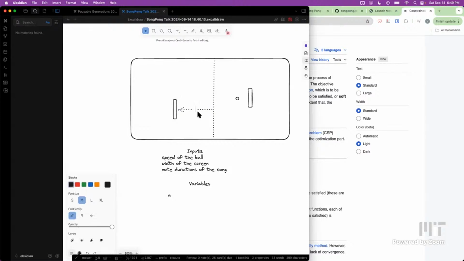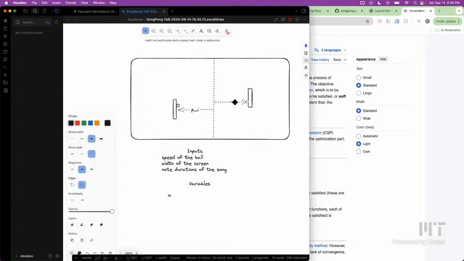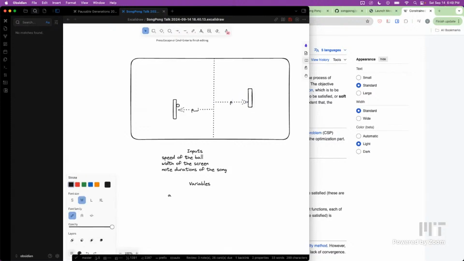We'll denote the position of the paddle at this time step to be, I guess, P of I. And then let's say the next time step, the position of the paddle will be P of I plus 1. And so we're trying to solve for these P of I's for all I's, for the number of notes we have. So our variables are P of I, which is the positions of paddles.